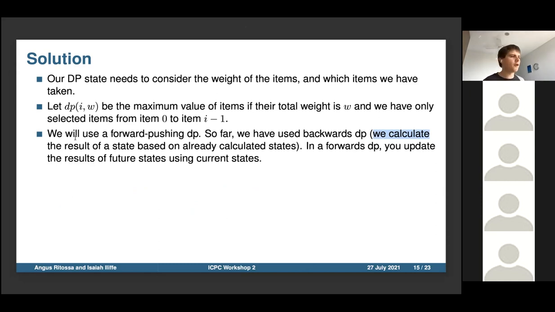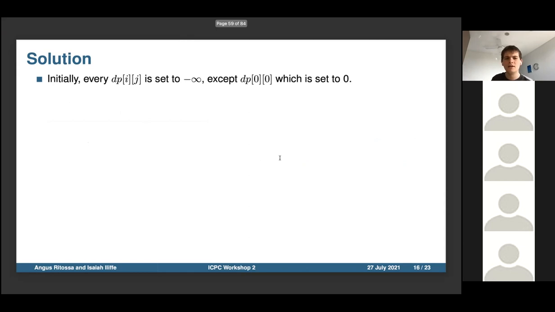Generally, a DP can be forwards or backwards. Both work. It's a matter of which one's simpler for the problem. For this problem, I think a forward pushing DP is a bit simpler. But how does it work? It only works for iterative DPs. You can't forward push for recursive DPs, it doesn't make sense. So how does a forward pushing DP work?